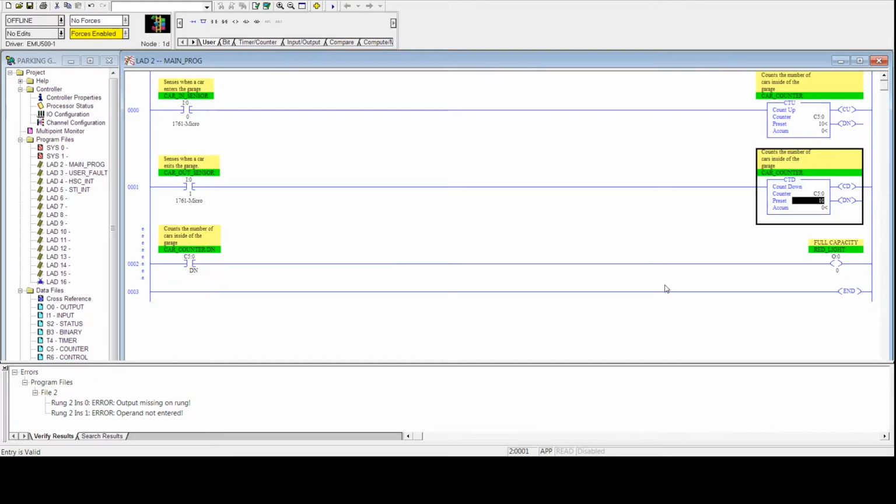So what happens is when cars come into the parking garage, there is a sensor, and every time it gets flipped, it counts up one time on this car counter. And every time that a car leaves, the sensor flips and it counts down. The idea is that when it hits the preset, the maximum number of cars that can be in the lot, it will trigger this done bit and turn on the red light to show that we're at full capacity.